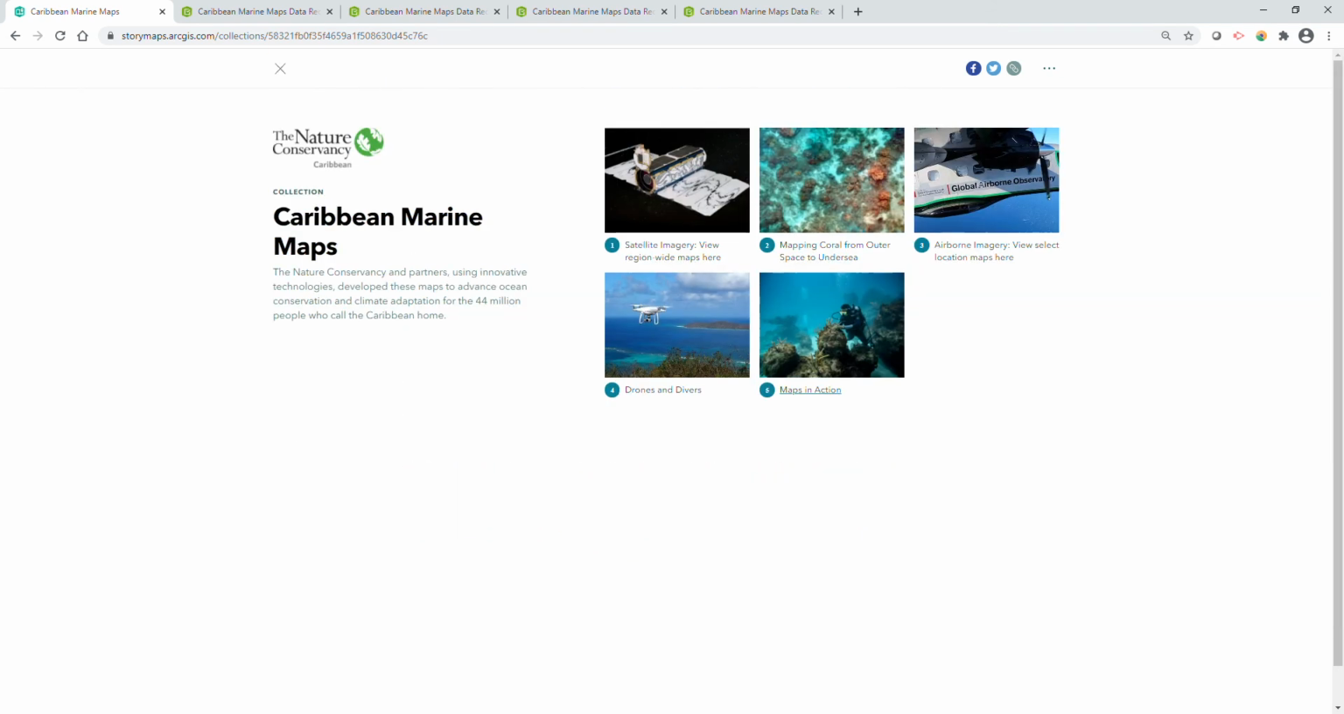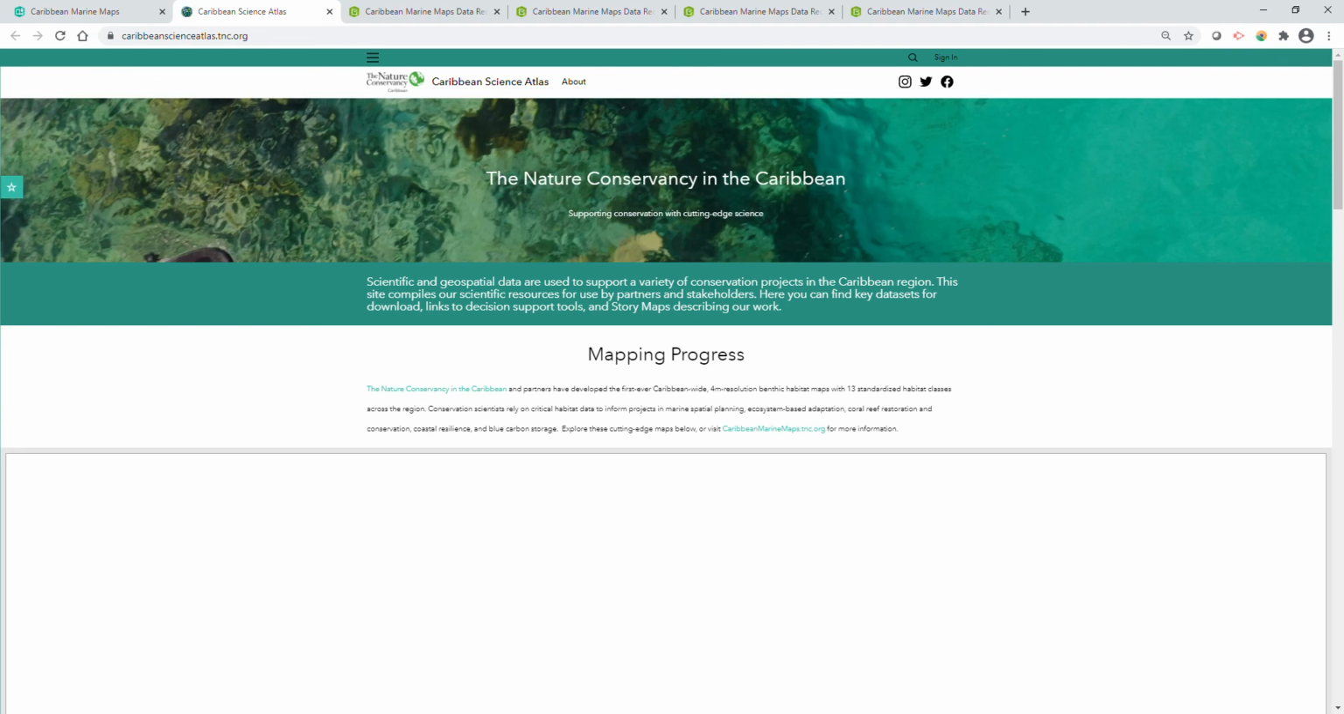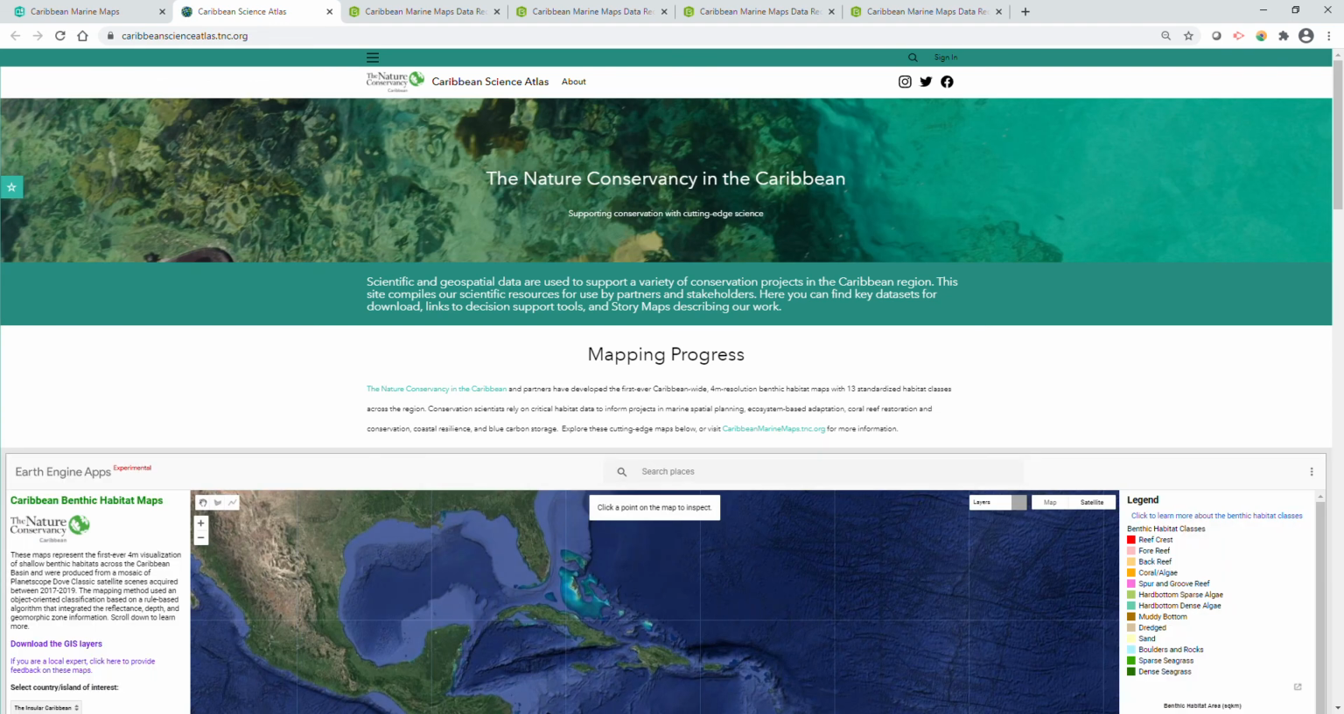This story map collection will be constantly updated in the future as maps are improved, new products are created, and conservation successes are ready to be shared. Click on the TNC logo to learn more about the Nature Conservancy in the Caribbean's ongoing scientific and conservation efforts. For any questions, please email caribgis@tnc.org.